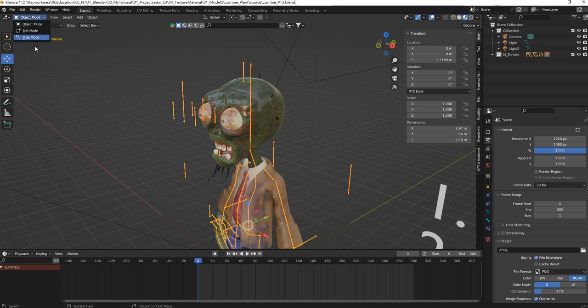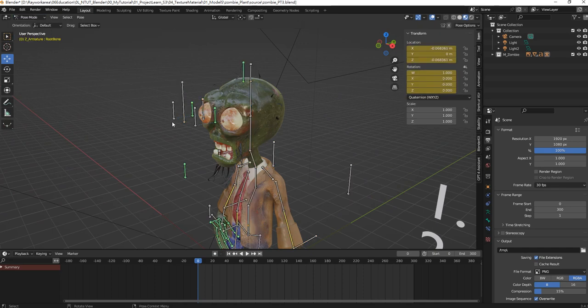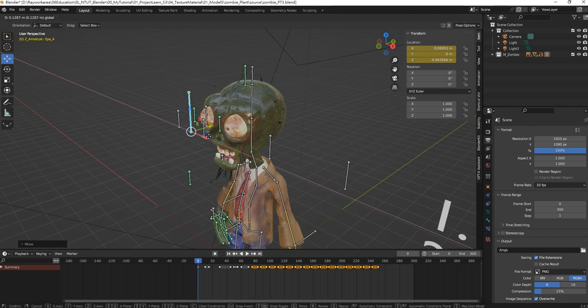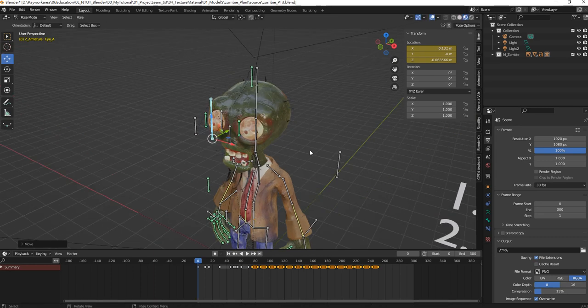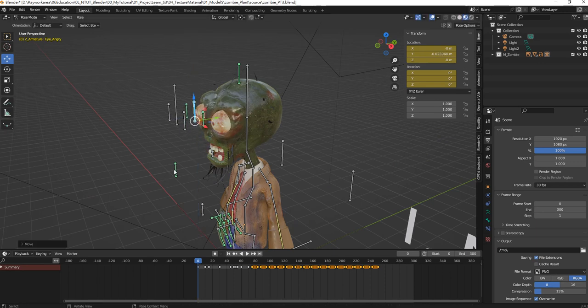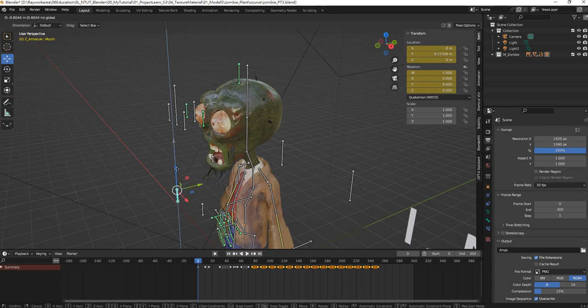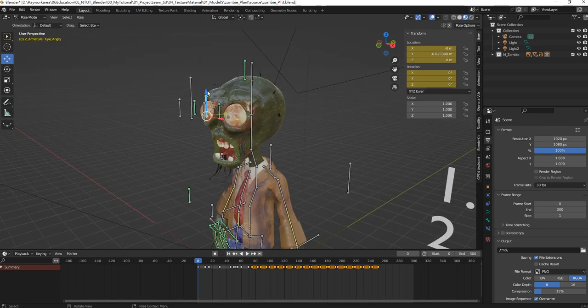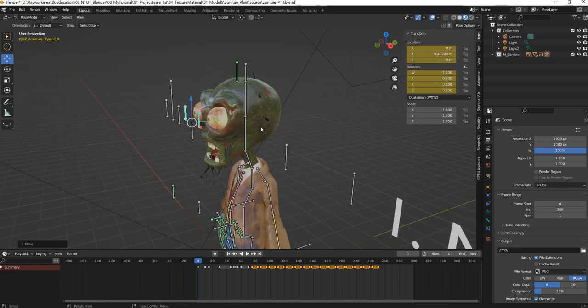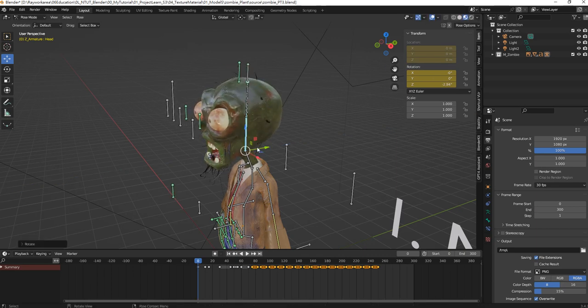Let's take a look. Go to pose mode. The first thing is the basic one, move the eye. And also change the face expression. And also you can open up the mouth. Okay, something like that. And for sure, you can also change and rotate.